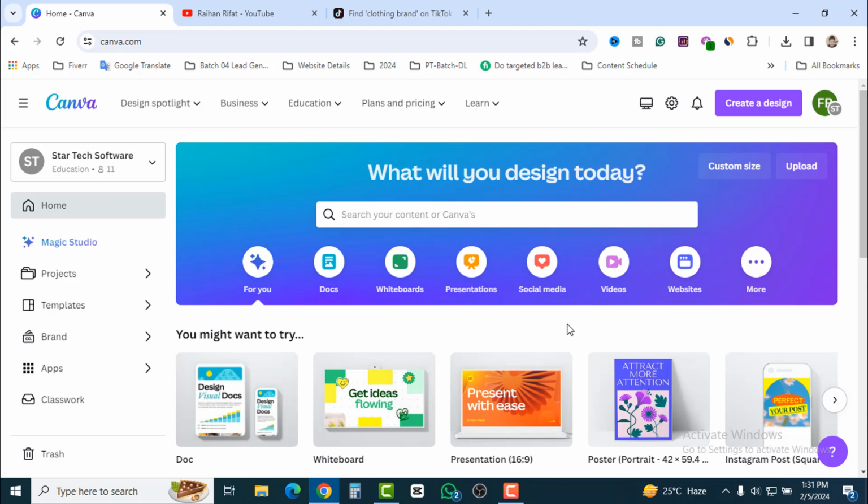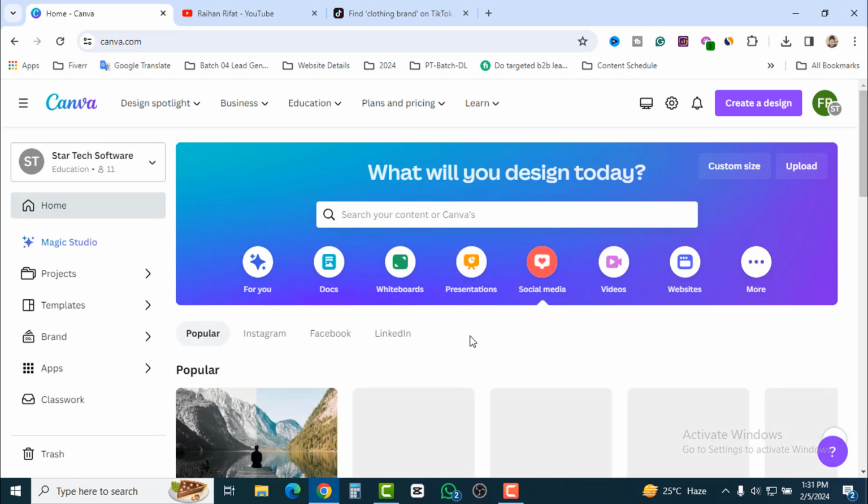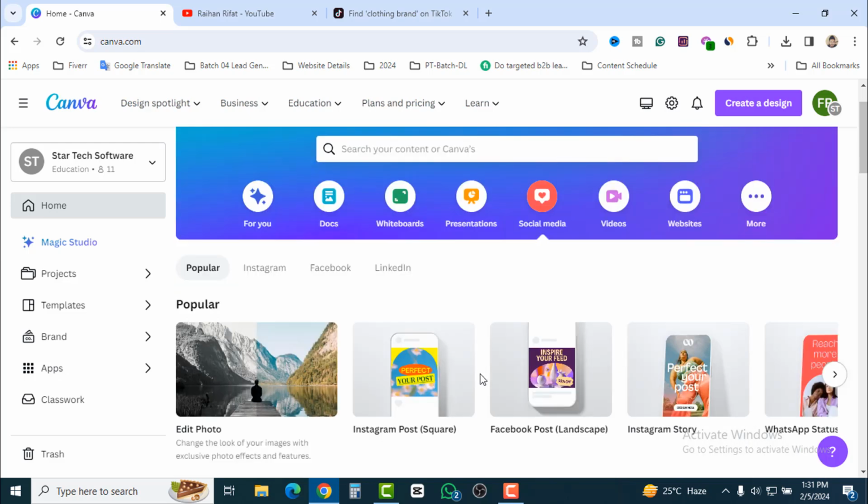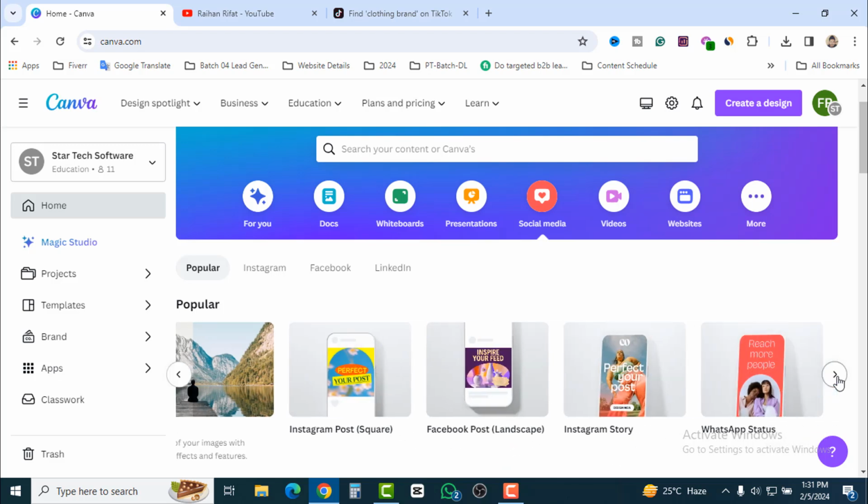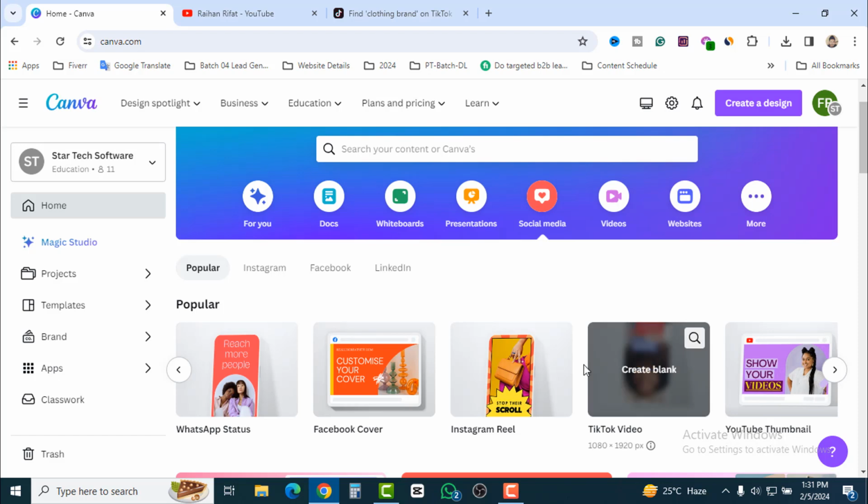First of all, you have to sign in to your Canva account and just click on the social media icon. When you click on social media, you will see some different kinds of formats where you can create an Instagram post, Facebook post, Instagram story, and just click on right. Here you can see TikTok videos. You don't need to think about the resolution or the size. Here you can see 1080 by 1920.